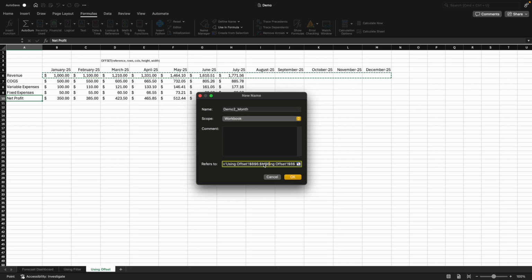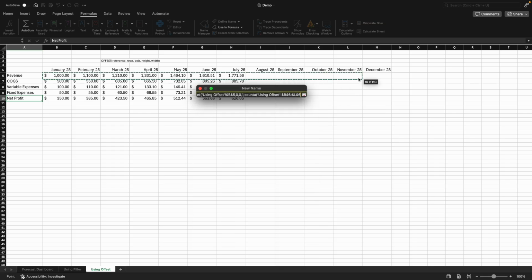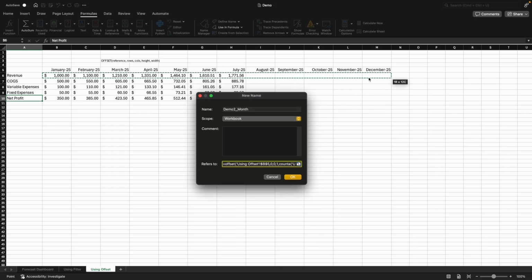Okay, I think I messed this up, so let me rewrite it again. Let me show you. Again, we need to do offset, and this is where it starts. Remember, this is for the month. Then no rows, no columns. Height is 1 row tall. And then width is when we put in counter, and it'll be this piece here. Then close. Alright.